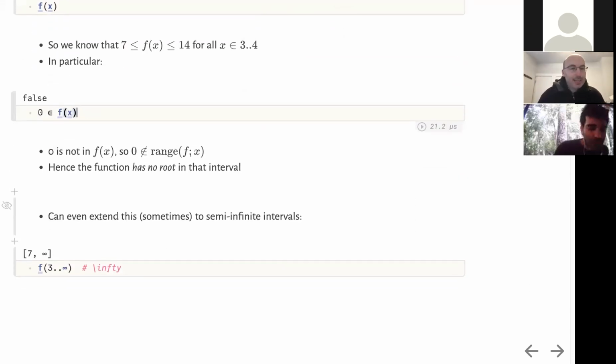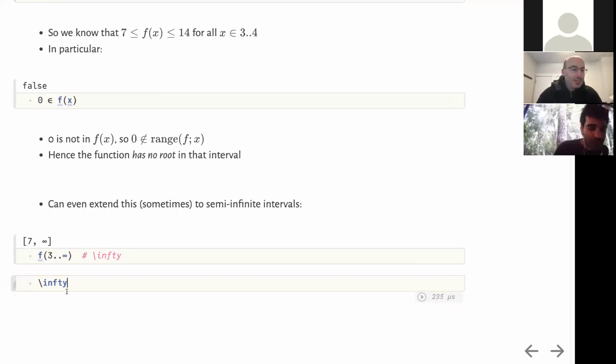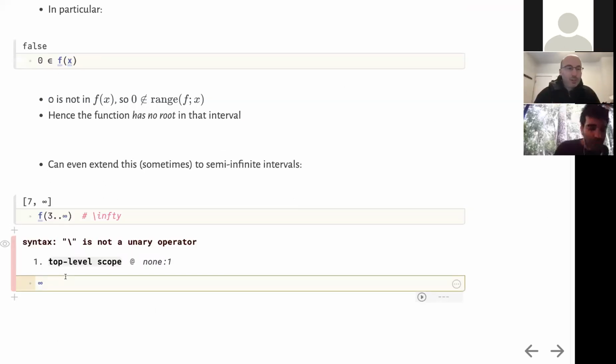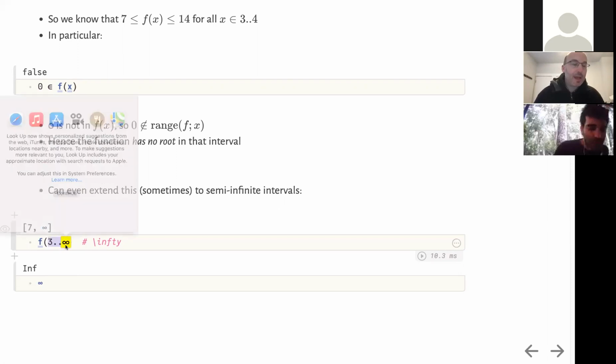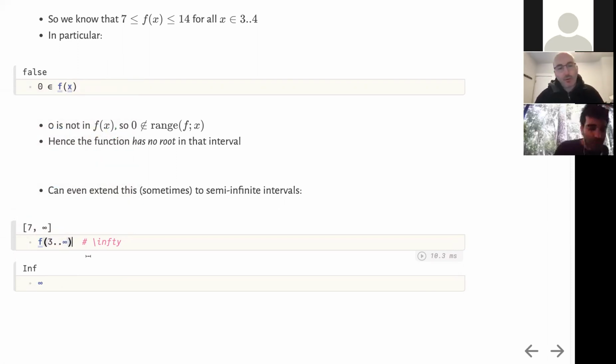And by the way, we can actually extend these things to semi-infinite intervals. So we have this infinity symbol, which you can just type by \infty. That's something we've introduced in the package. And there's some debate about whether that's a good idea, because that, again, conflicts with another package, and so we should combine with them. So 3..infinity is a semi-infinite interval from 3 to infinity, and I can apply my f to that interval and get 7 to infinity. And so I have actually proved that there is no root of f in this entire semi-infinite region. So you can see that it's a very powerful technique when it applies.